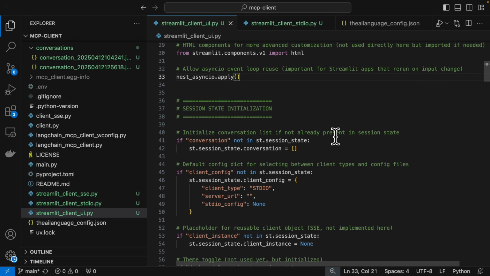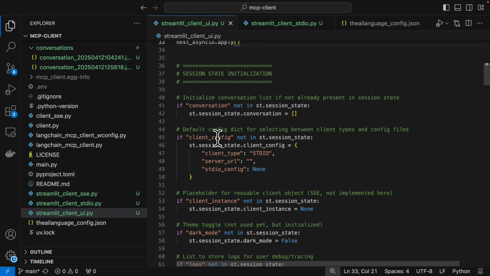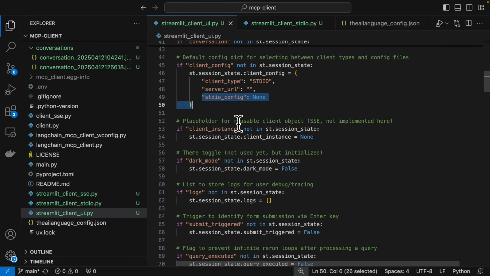If that's not already present in the session state, we initialize that with an empty list. We have a client config, and again we initialize that as stdio, which is the type of the client. This is extendable to different client types, so you can basically include categorized clients over here. You have a server URL for SSE type of clients, and you have a stdio config file for the stdio type of clients. Then you have a placeholder for a reusable client object.